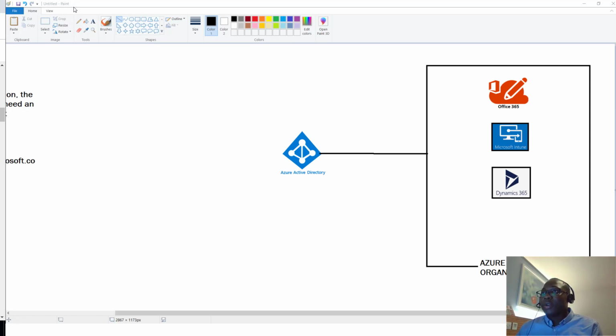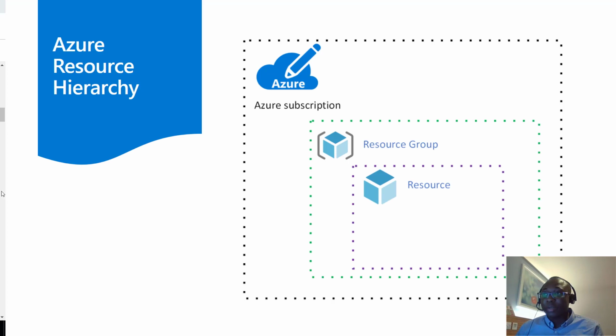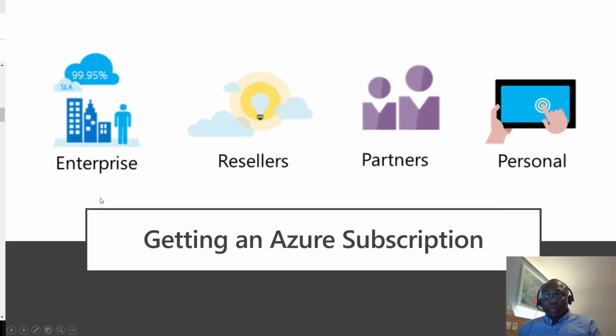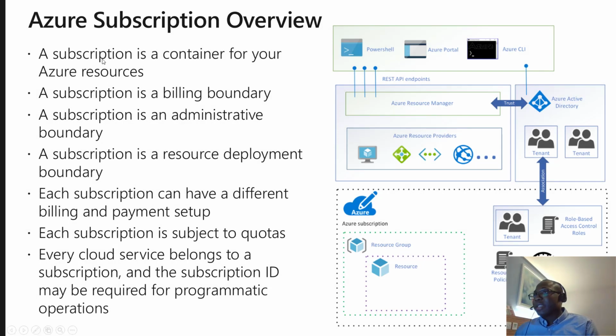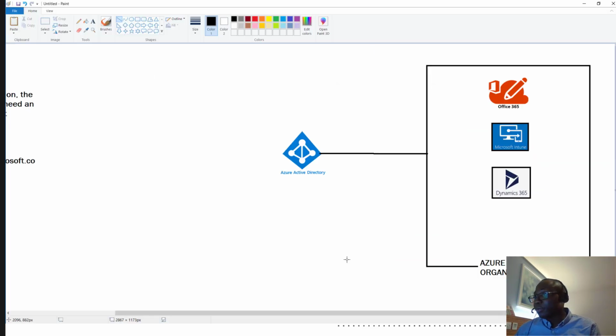Let's talk about what an Azure subscription is. So I'll go to another slide to give you more information about that. Number one, I put here, I said an Azure subscription is a container for your Azure resources. We already saw that with the first diagram that I showed you, which I'll go back to on the whiteboard and bring up again.